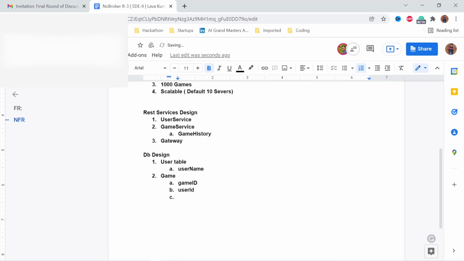We can maintain, instead of player ID, we can use user ID. We can maintain player one and player two. Also, take care of what your keys would be. What is an index? What is a primary key or a foreign key? Just make note of them as well. This is the primary key.